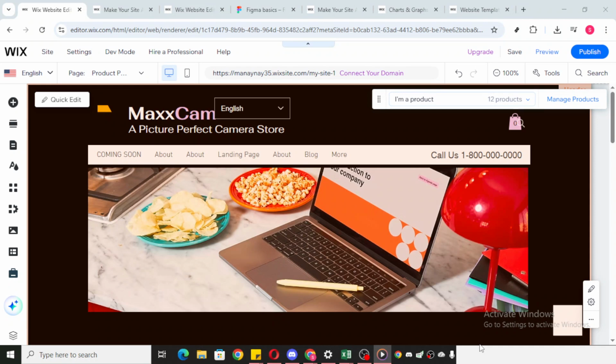First things first, open up your Wix website. Ensure you're logged into your Wix account, and head over to your website dashboard. This is your workspace where all the editing magic happens.